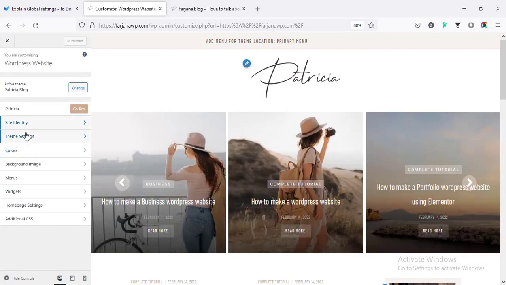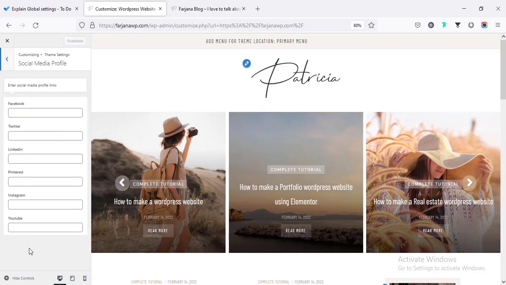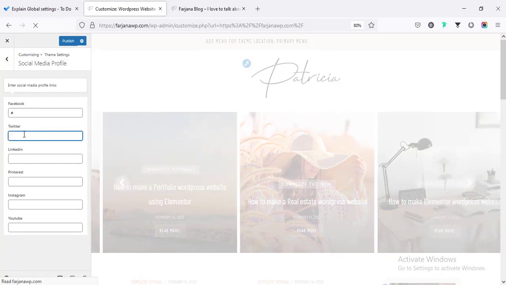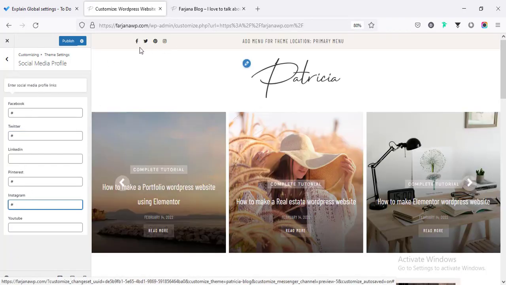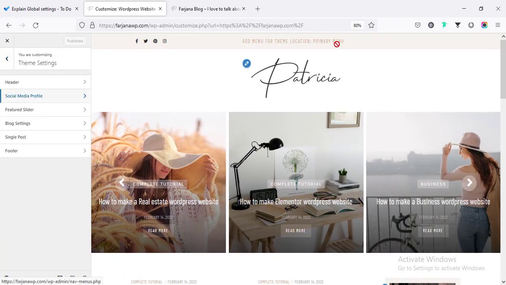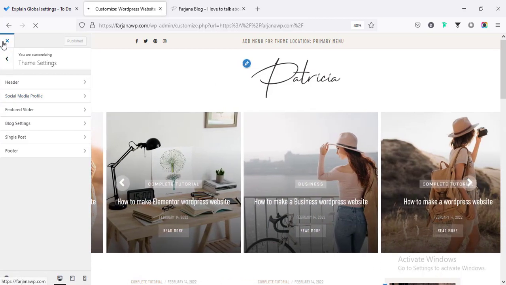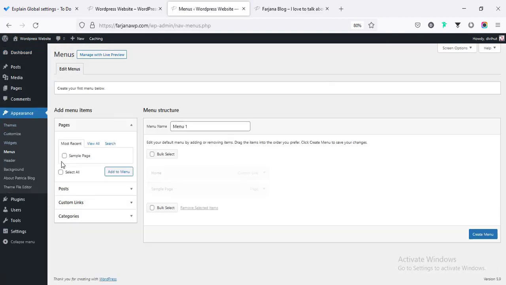Going back, going to theme settings, and here is social media profile. We can set some link for our social media. For example, for now I'm just going to add some hashtag, and you can see this icon is showing in our header area. Going to save, going back, and now for the menu, first we have to create a menu from our dashboard. So I'm going back and going to dashboard in a new tab, going to appearance and menu, and from here it's showing the default menu, and here is showing the default pages.